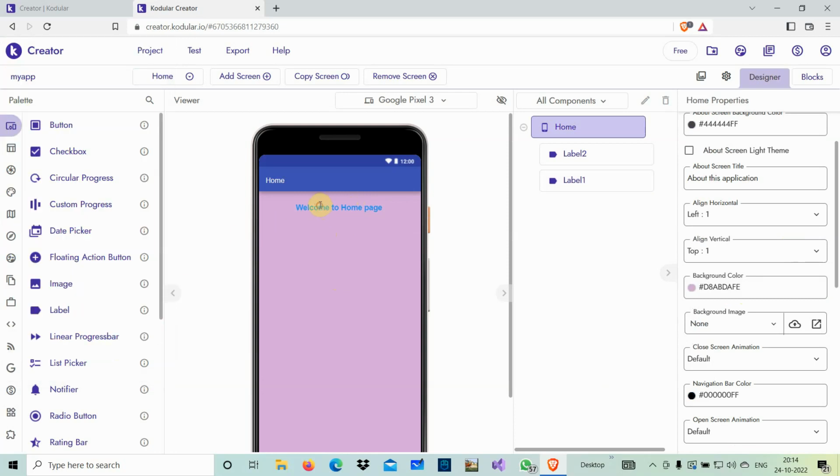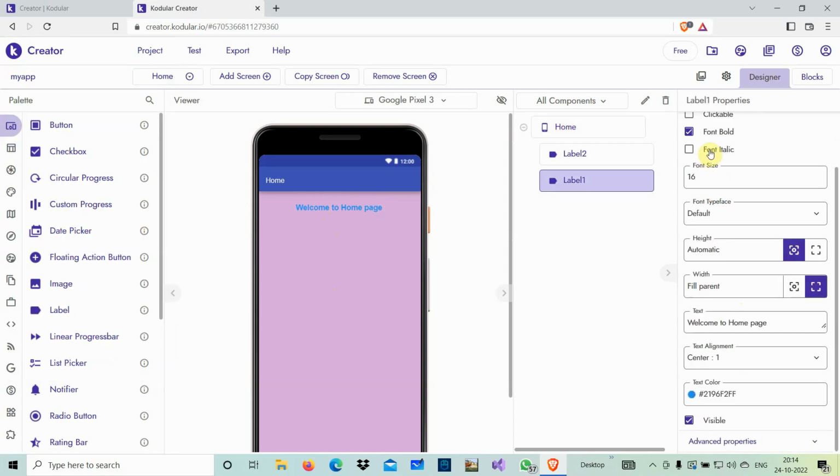Similarly, for the text, click the label, make the font bold, and write welcome to the home page, and the size I put is 16, because I want a little bigger size, and it is center. Whatever you want, you put it there. It is just like how you do it in Android or .NET, ASP.NET, similar. So once you have done it here, the home page is complete. And in the home page we don't have any code here, because we are not actually creating the home page.